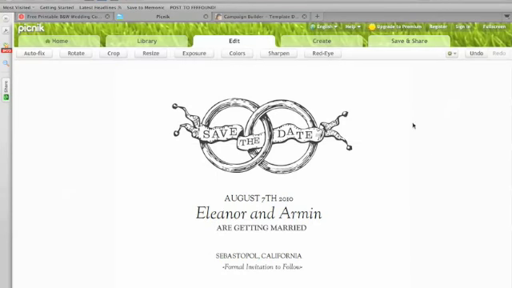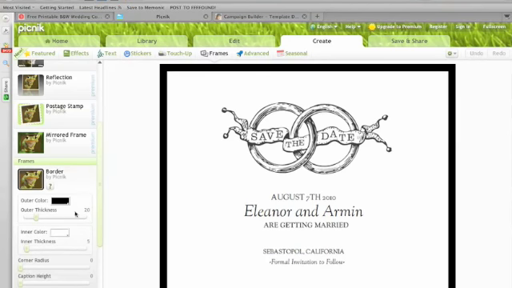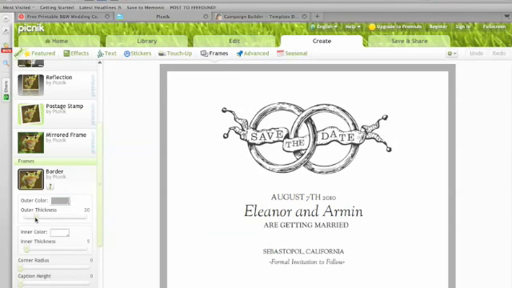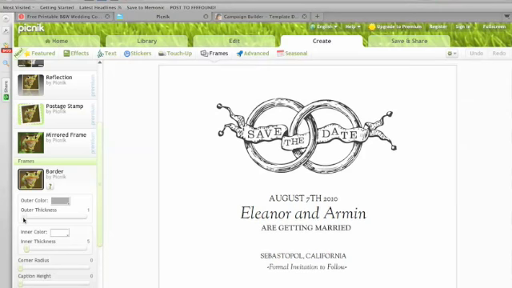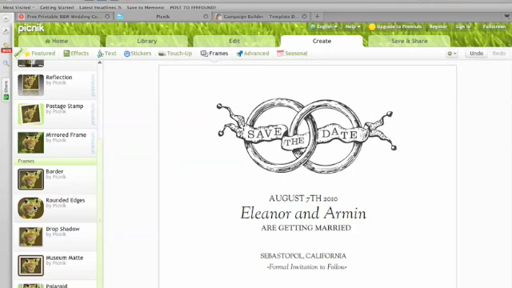And then I want to put a frame around this because I don't want the image to be floating in a sea of white. So I'm going to go to the Create tab over here, and here I've got the option to put in a border. I don't want a harsh black border, so I'm going to make it kind of gray and just 1 pixel thick, and then hit Apply.